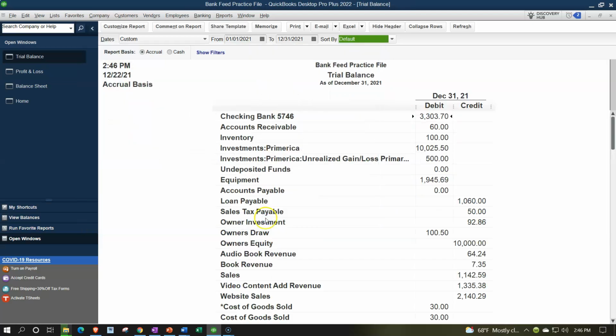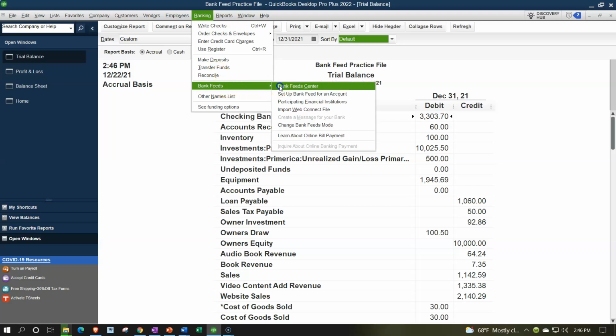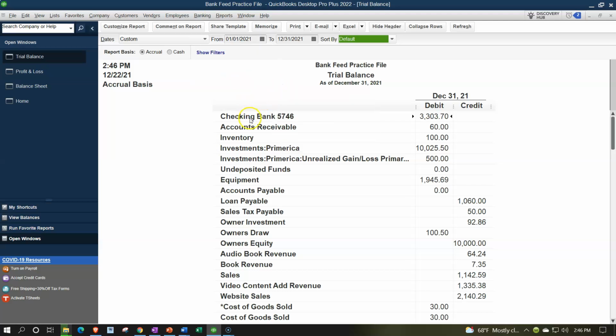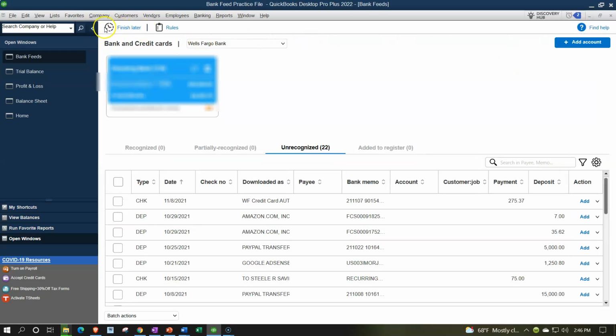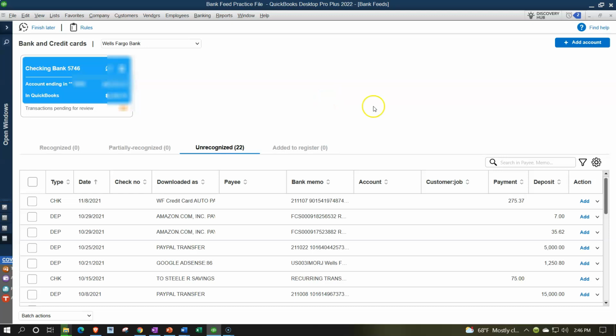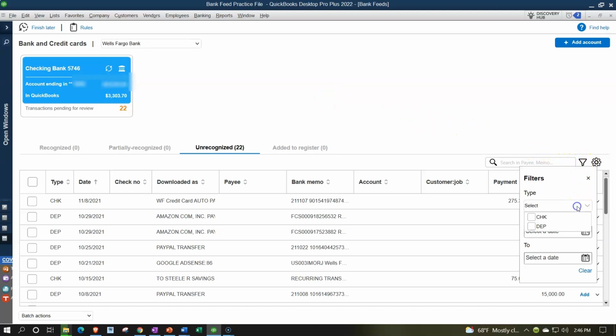Let's open up the Bank Feed Center now by going to the Banking drop-down. We want to go to the Bank Feeds, Bank Feed Center, maximizing the Bank Feed Center to the gray area, closing the caret on the left-hand side. We're going to filter by the deposits. We're in the deposits that we're focusing in on here.